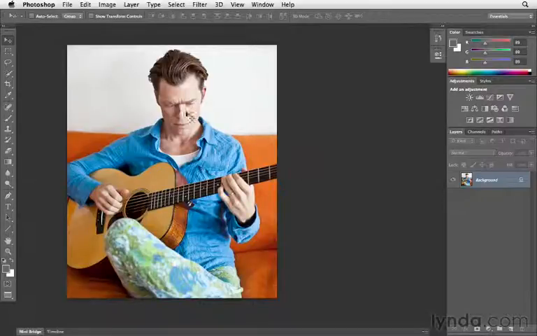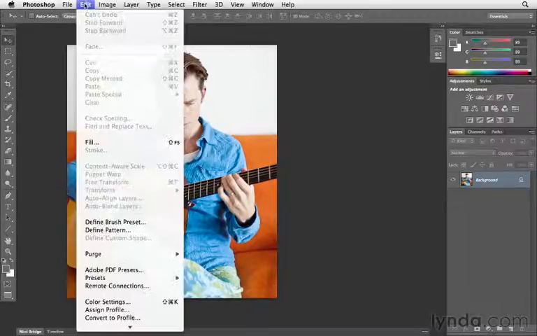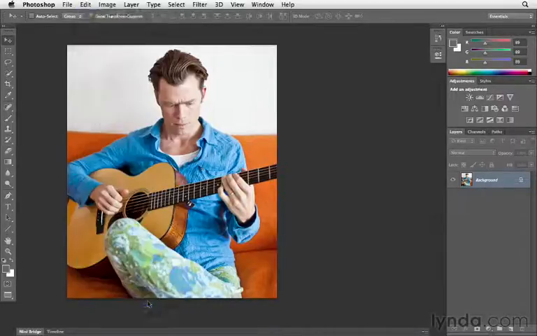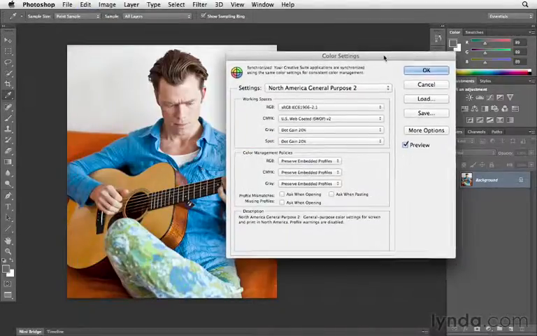Let's go ahead and navigate to the Edit pull-down menu. And then near the base of this menu, you'll see an option for color settings. Let's click on that in order to open up our color settings dialog. You'll notice we have the default settings selected.